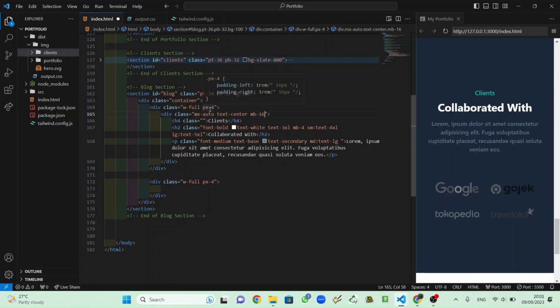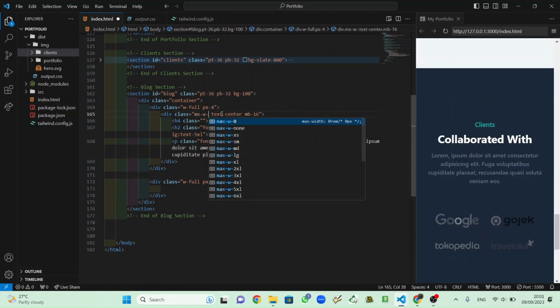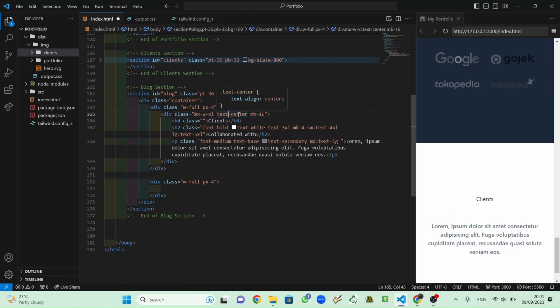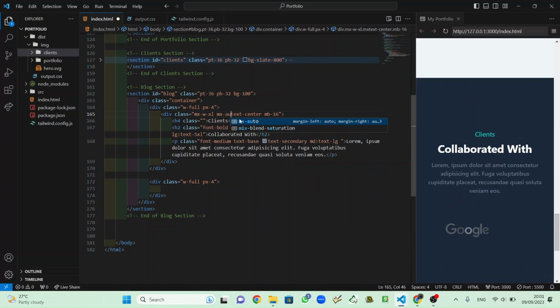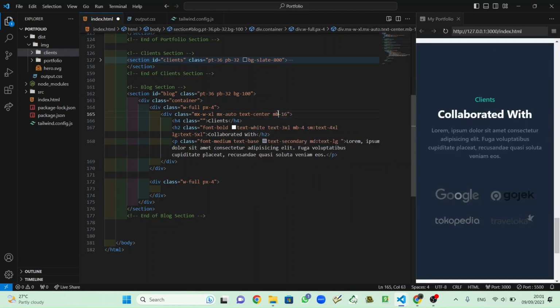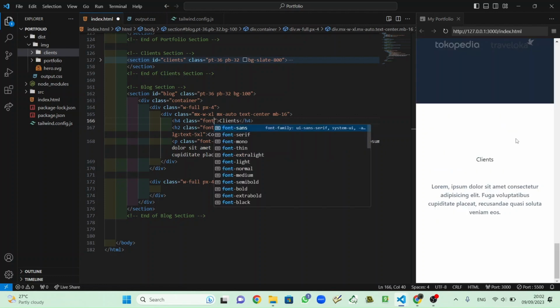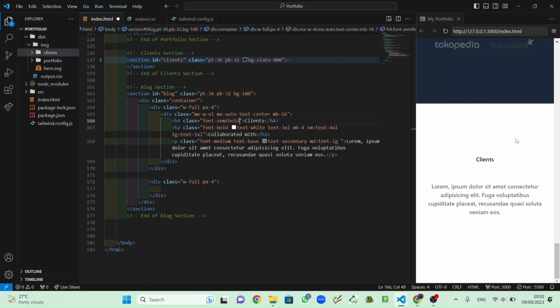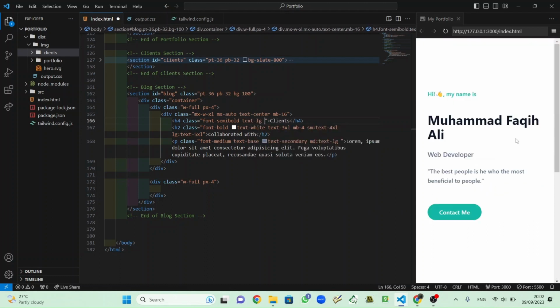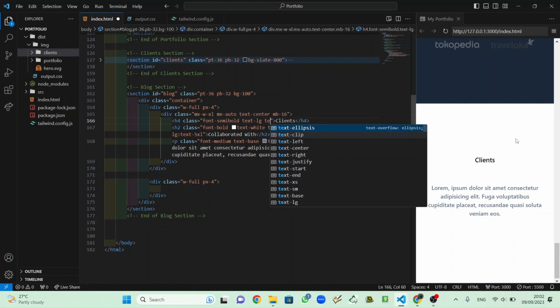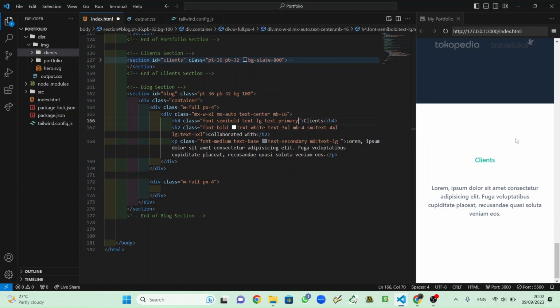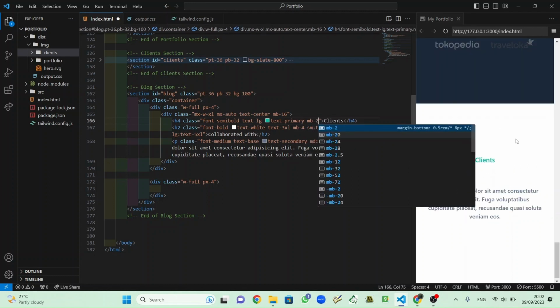Okay. Now we will add some MX, not auto, but MXW XL text center, sorry, MX auto and text center, and MB16 and clients is first font semi bold with text large, and also we want to change the color to the primary, and next is margin bottom to save look.